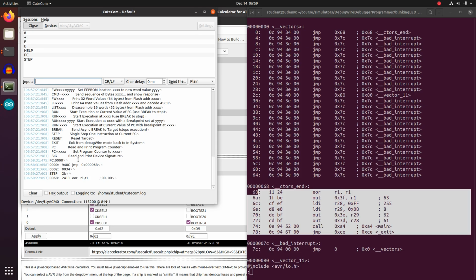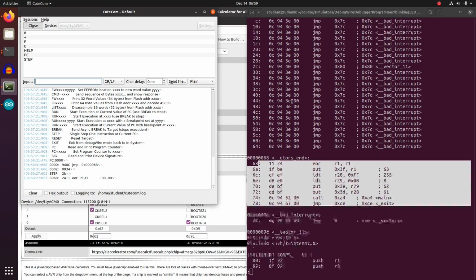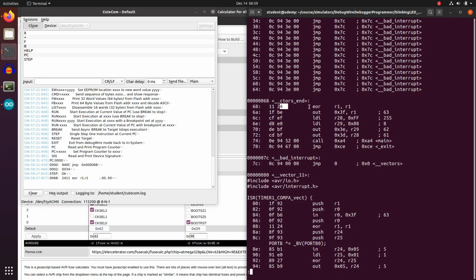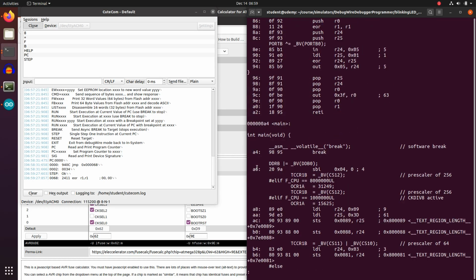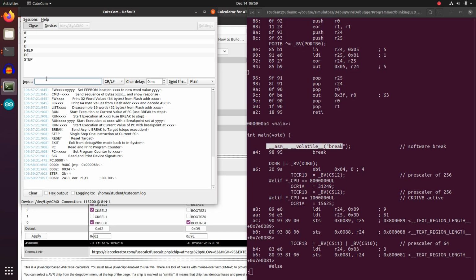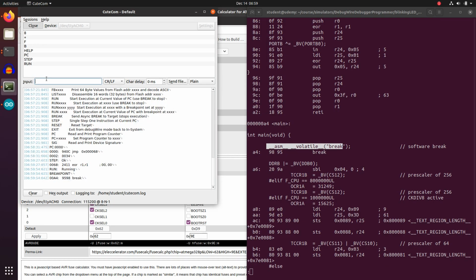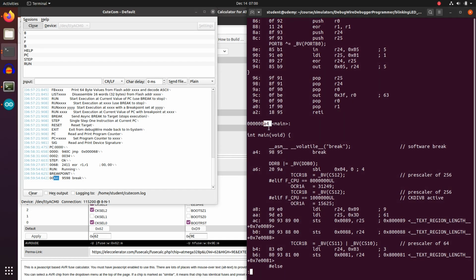Right, so we have here the address 68 and EOR 1,1. Then this is my ISR, here's my main program, and there's a breakpoint. That means I can run it and it will hit the breakpoint and stop there again. And now we are at address A4, it's this one. At this address there is this break.